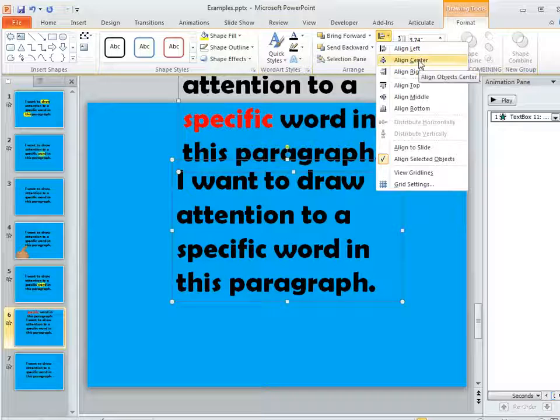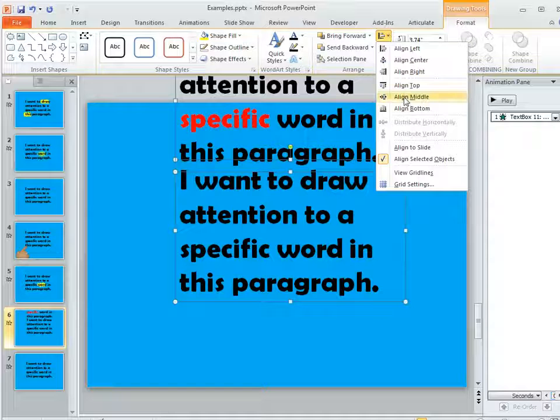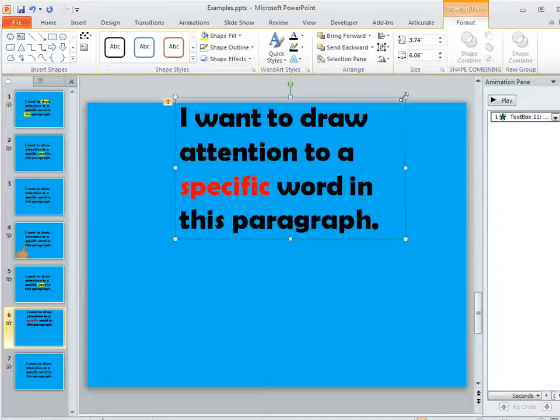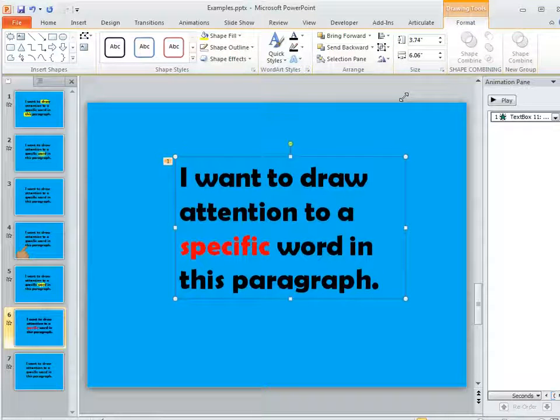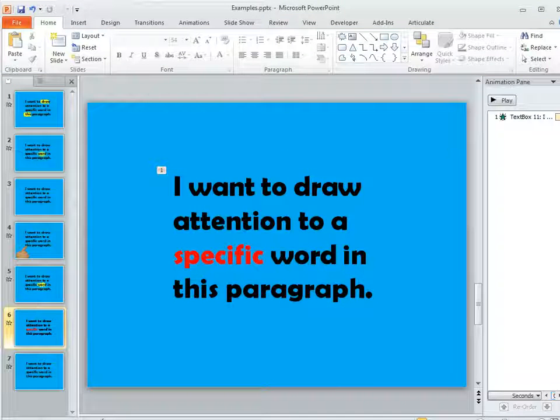We're going to choose, it's a two-step process here. We're going to first choose Align Center, and then we're going to click that button again and then choose Align Middle. And that lines up those two text boxes exactly. So they are stacked one on top of the other. And the one with the red word is on top. That's why we can see it right here.